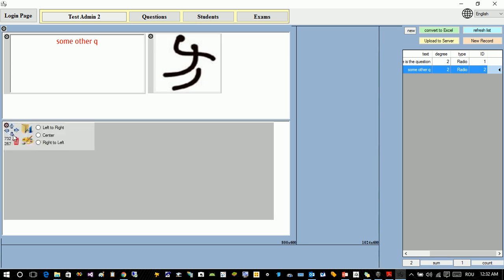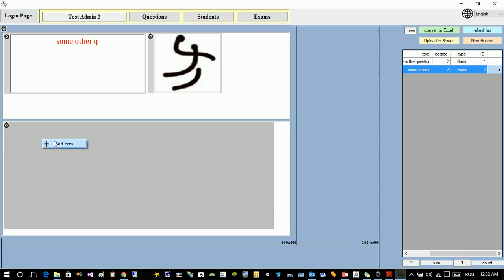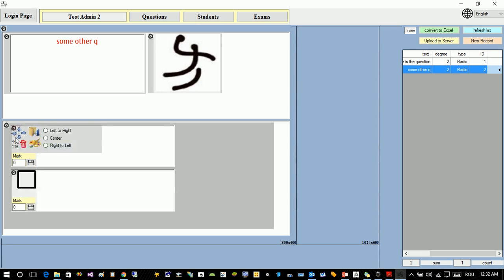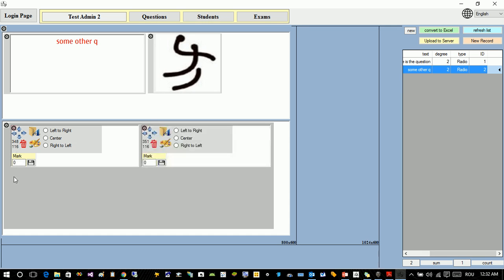Also, you can right-click, then add an item and change the size from a tools icon. Note that however you design the question, it's going to appear exactly the same to the students.